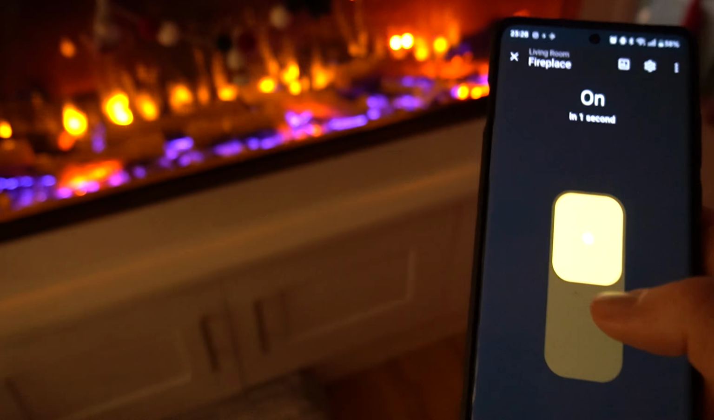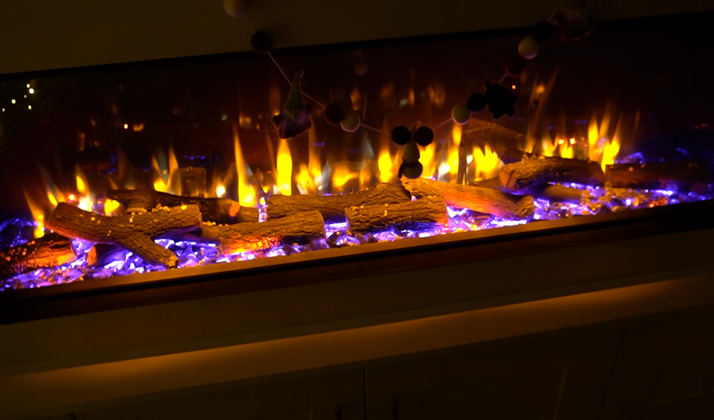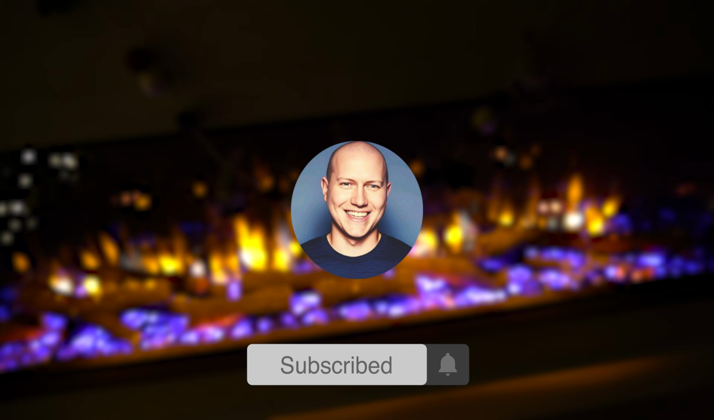And with that, the fireplace is now fully integrated into my smart home. Controlled locally, no cloud, no proprietary apps, and no original remote required. Mission accomplished.